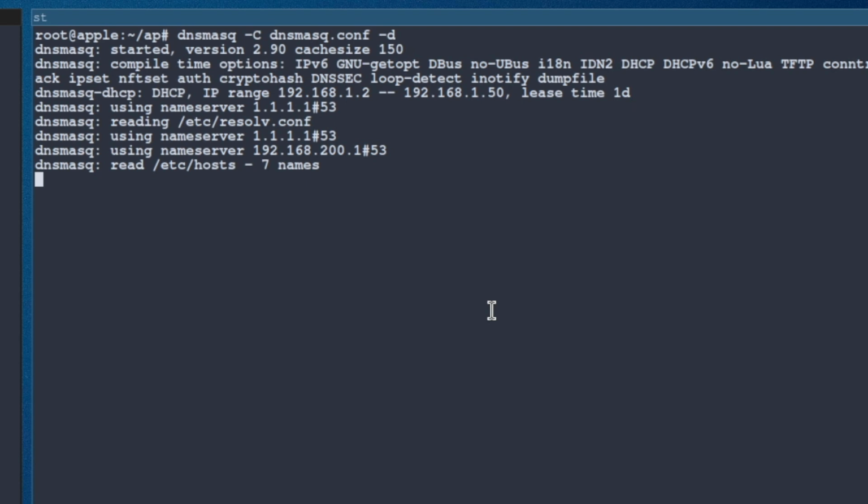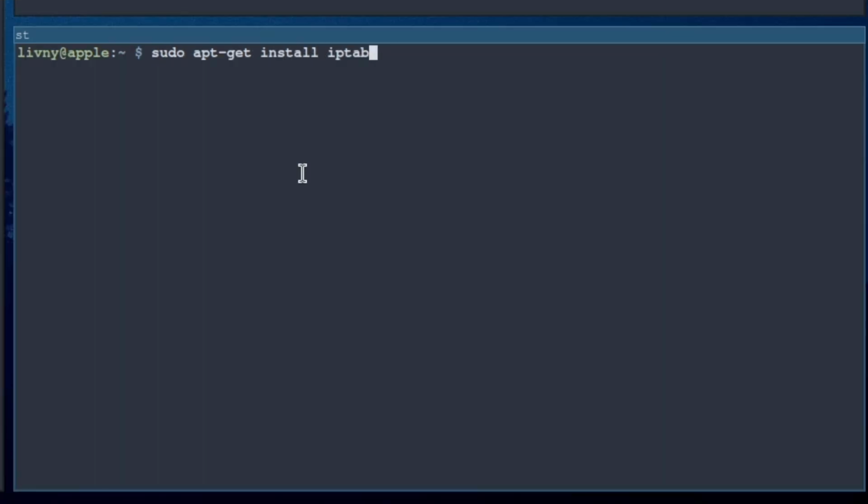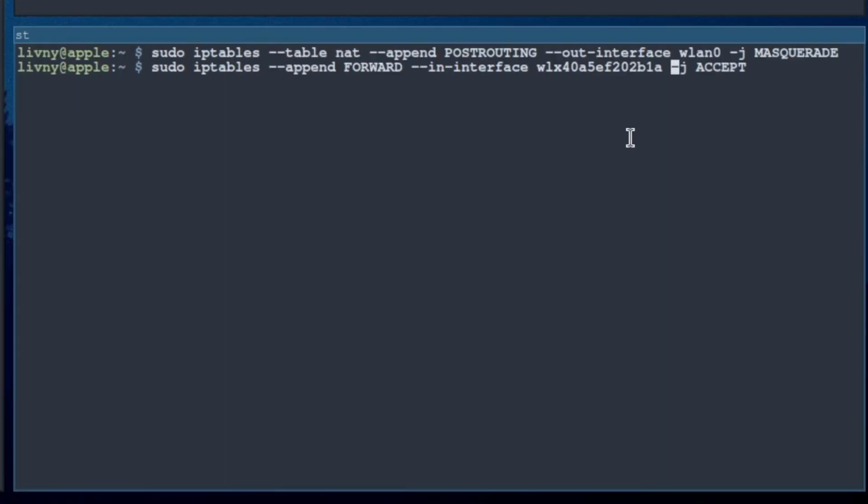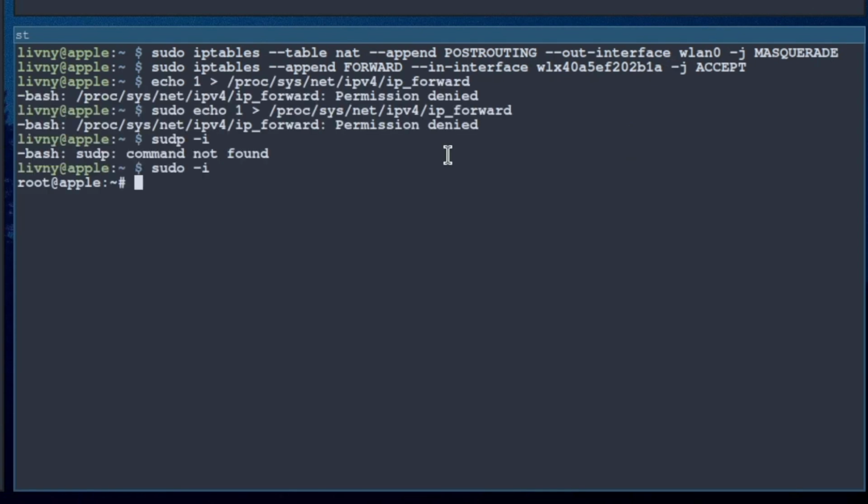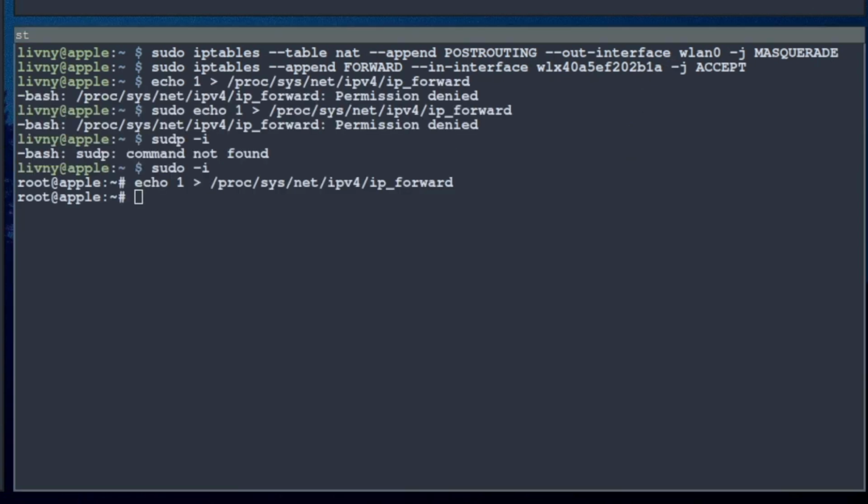However, we still need to set up routing to our other interface, so let's do that. Open a new terminal and install iptables if you don't have it already. Next, run the following commands to forward traffic from the wireless interface to the interface on which we have the DHCP and fake access point running. And finally, using echo, we write the value 1 into the kernel parameter to enable IP forwarding, allowing us to forward packets between networks and use NAT.